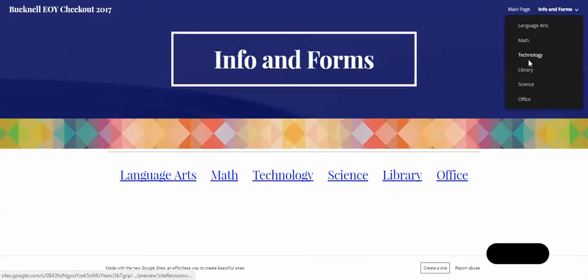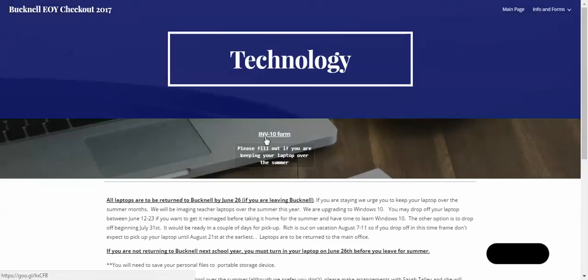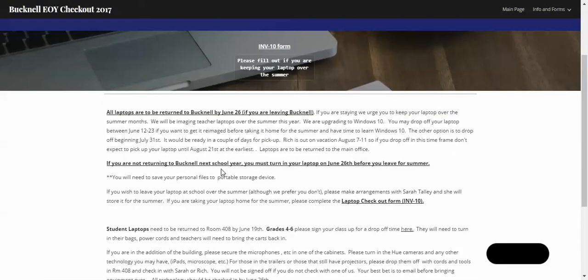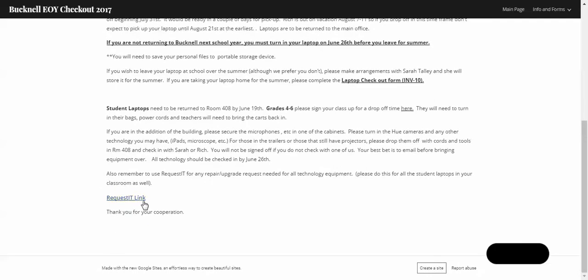We can take a look at technology. Lots of information. The INV 10 form, if you're keeping your laptop over the summer, you're going to want to fill this out. There's a couple places where you can link to it. For grades 4, 5, and 6, there's a place for you to sign up a time for your kids to drop off their student laptops. There's also the request link on this page for any computers that need to be fixed over the summer. That would be really helpful for Rich as he's going through and imaging everything this year, for him to know if there's another issue with the computer.